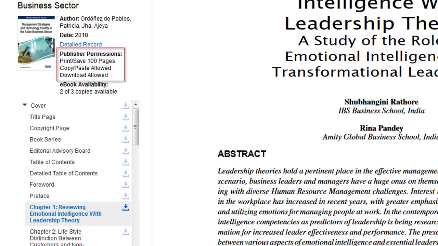The Publisher Permissions indicator displays the number of pages that can be printed or saved, whether copy-paste functionality is allowed, and whether the ebook can be downloaded to read offline. When printing and saving is allowed, the number of available pages is updated as you print or save ebook pages to your computer. The ebook availability indicator displays the number of copies currently available from your institution.